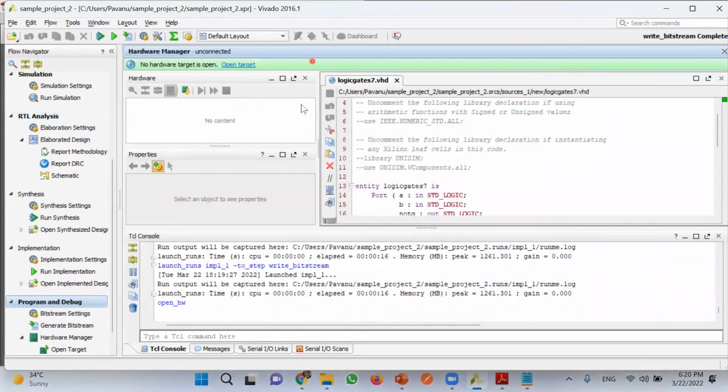So the pop-up window is closed. Now we got this hardware manager window here. See here, this is the hardware manager. It is showing, and here we have the console, and here we have our basic program, logic gates 7 program. Now click on open target.